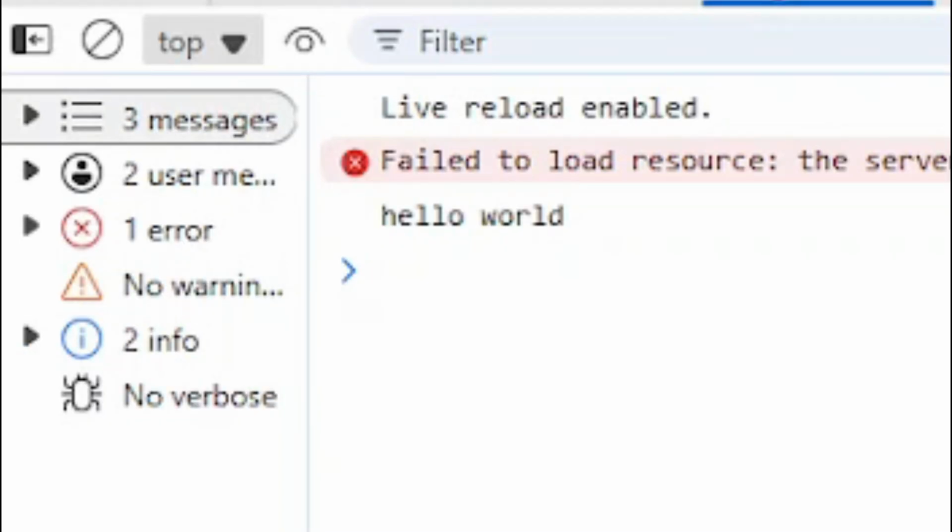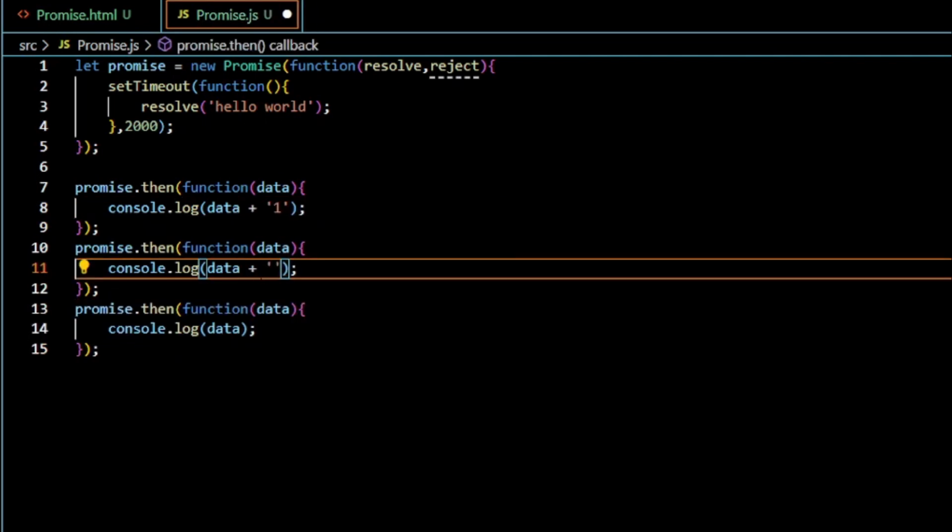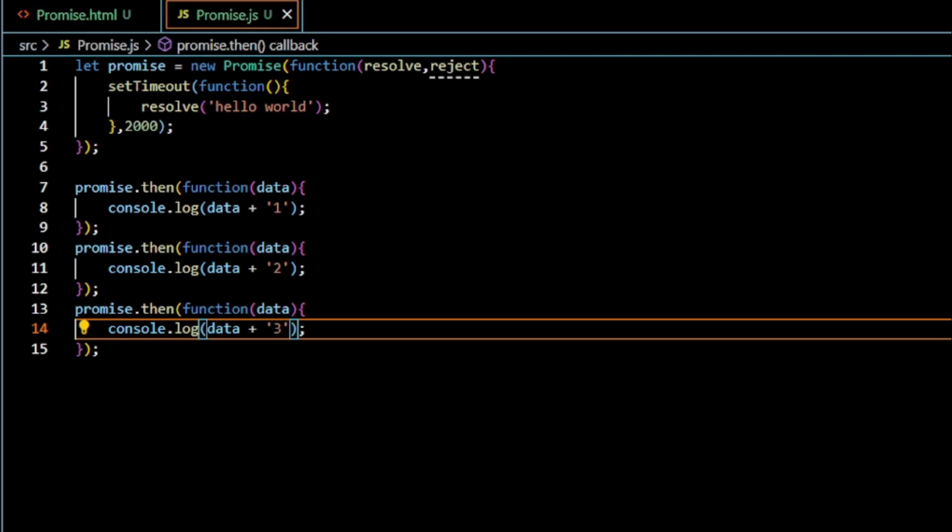Okay, now let's see a more complex version of this example. We'll have our same producing code, so we can see the setTimeout function that will resolve hello world after 2 seconds. Now notice we have a chain of consumers. We essentially have 3 consuming functions that will run one after another, and we will see they will output hello world 1, hello world 2 and hello world 3.